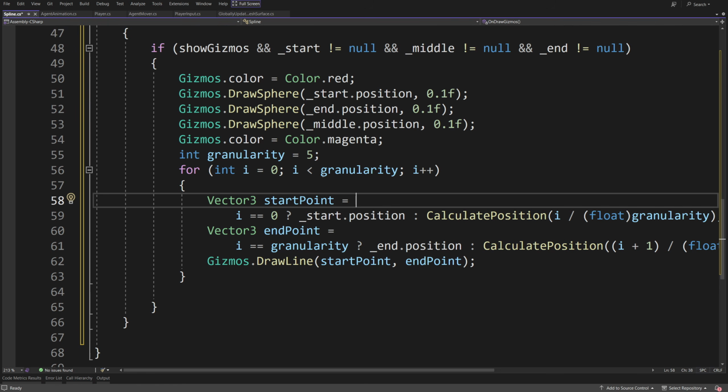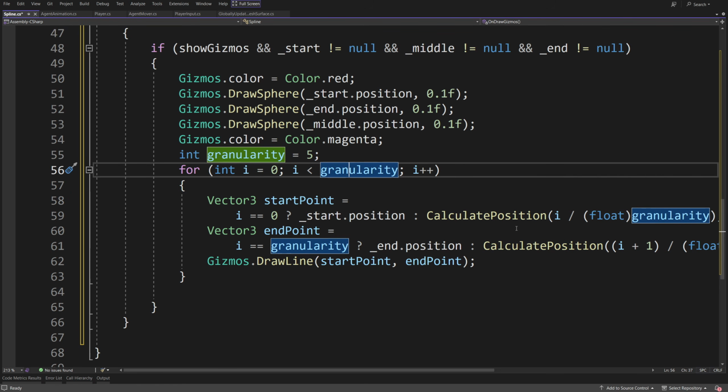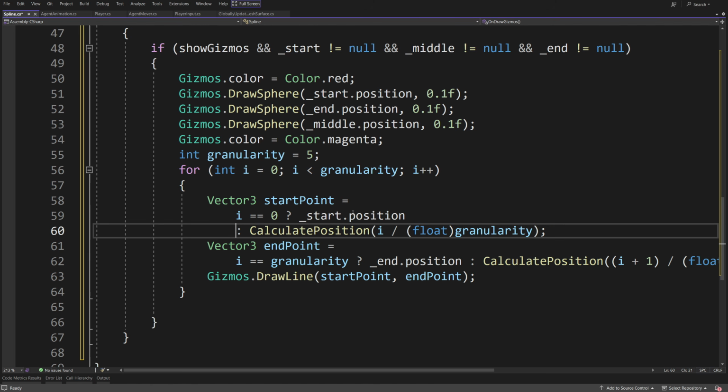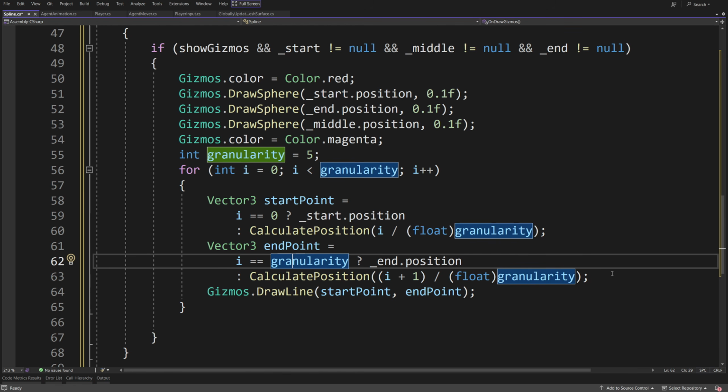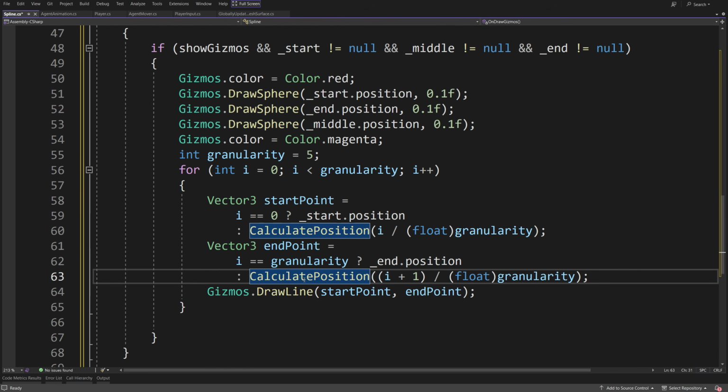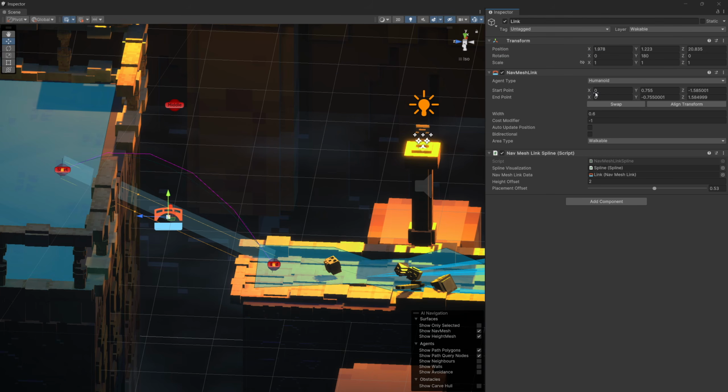And we are going to loop for i equals 0 till the granularity, and we are going to calculate the start position. If i equals 0, we are going to choose the start position, else we are going to use the CalculatePosition method. And the end position, again, if i equals granularity, we are going to get the end position, else we are going to calculate the position, and we are going to use Gizmos.DrawLine from start to end position. I don't think that this condition will ever work because this is less than granularity, so we're going to have this class.